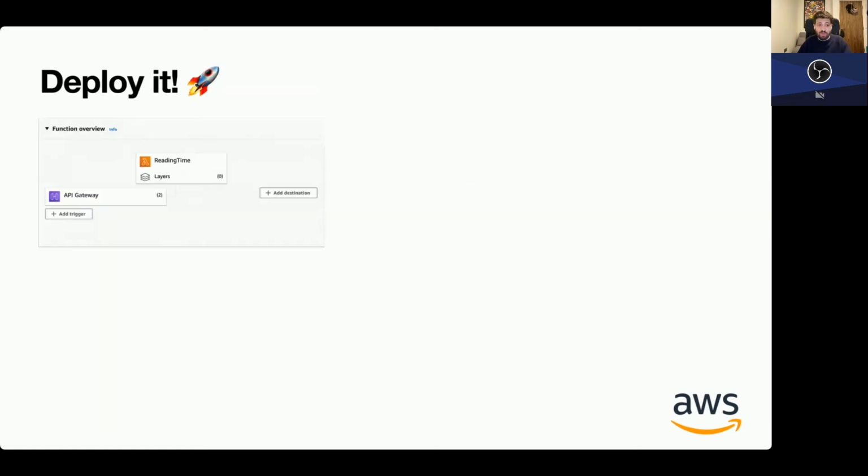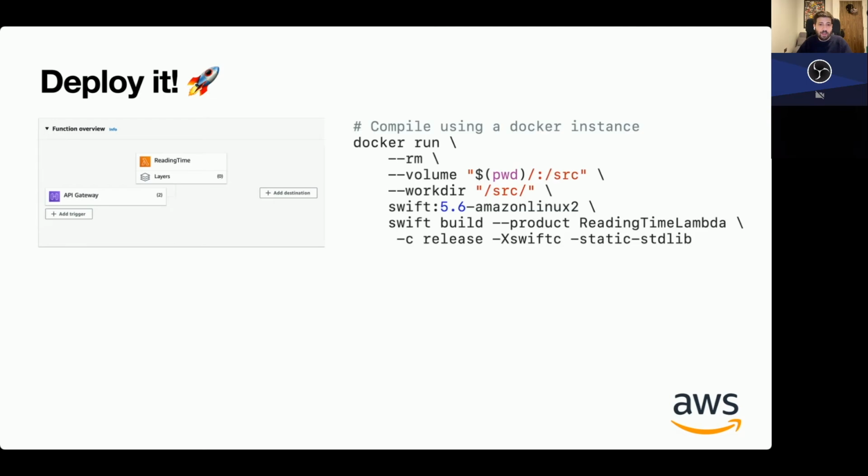So how do we deploy this? It's not as easy as if you were deploying JavaScript, for example. You need to go through a couple more steps. So this is the function overview. I've got a reading time lambda. This is the Swift code that's going to get executed. And then I've got an API gateway. Every time you call a route on this API gateway, it's going to wake up the lambda and it's going to run some Swift code. It's a very, very easy AWS setup, but if you've got any questions, I'm happy to answer them.